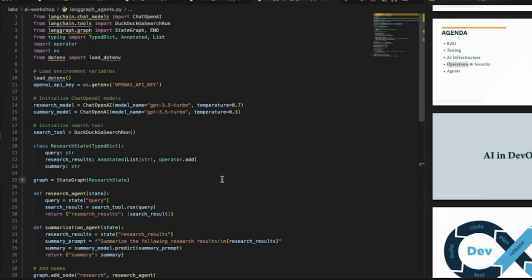Here's what's happening in this code. First of all, I load my OpenAI API key from my environment file so I can use ChatGPT 3.5 Turbo. And then I set up two models. One for research with a slightly higher temperature to make it a little bit more creative, and another for summarization with a lower temperature to keep it focused. I then also initialize a DuckDuckGo search tool to perform the actual web searches.